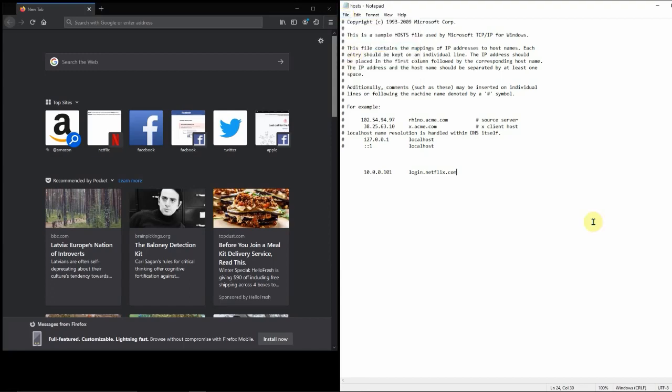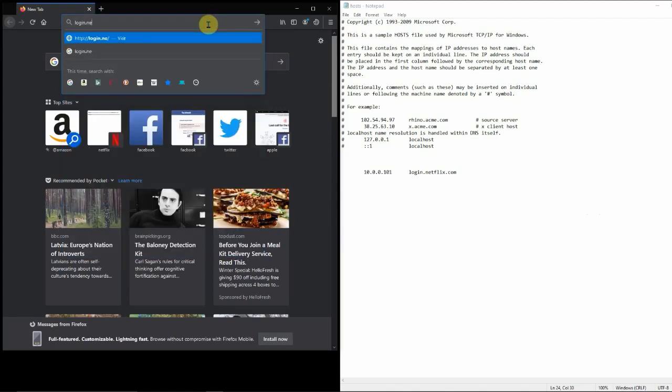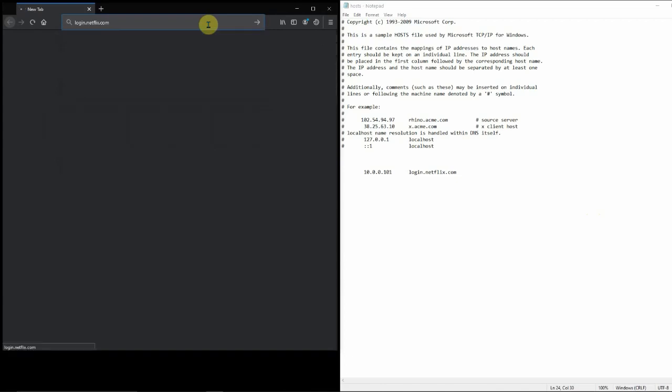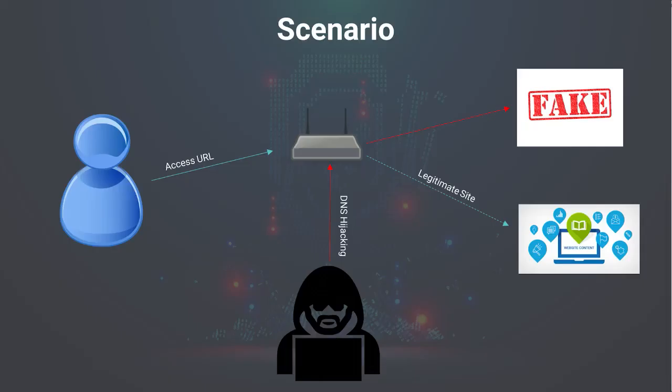Taking a scenario of standard phishing, an attacker sends out messages to all the victims saying, hey, there is a new movie available on Netflix, and he just gives out this link. So as a victim, once he accesses the particular website, we see a fake login page. So this is one such scenario that can be achieved.